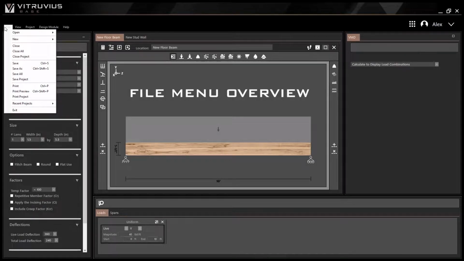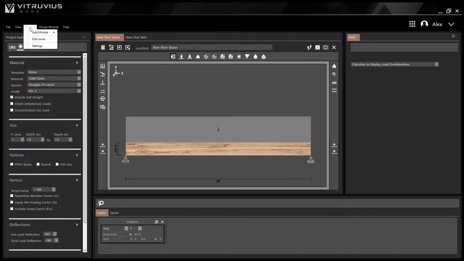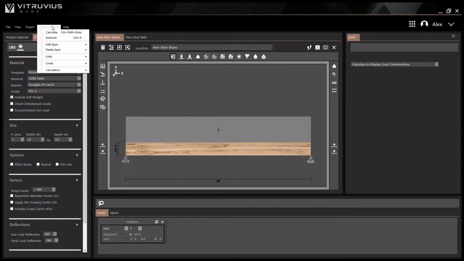File Menu Overview. This walkthrough will provide an overview of the File menu and demonstrate how to configure keyboard shortcuts for items within the File menu. The File menu consists of several sections. File, View, Project, and Help are visible at all times. Design Module, however, is only visible when a supported design module is open.